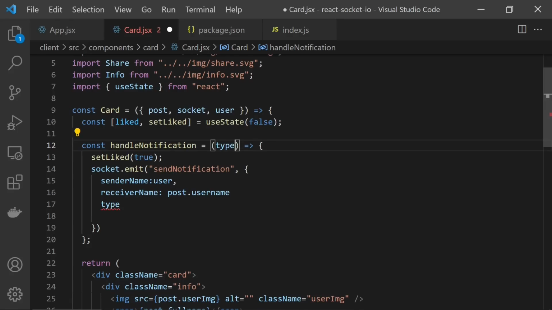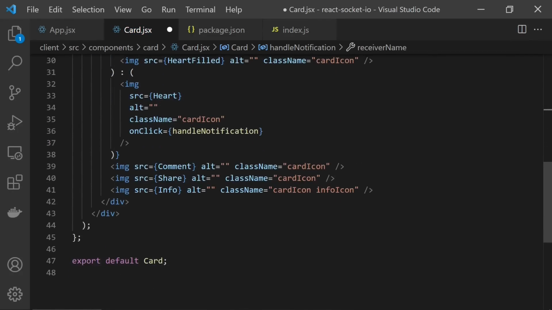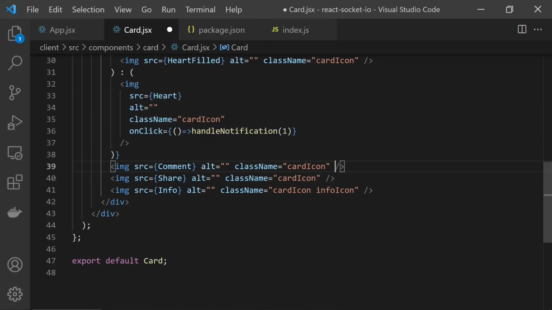Type, comma here. Why am I using type? That's because when we click on like button, it's gonna be type 1. Let's write here function, and I'm gonna copy this, and for comment it's gonna be type 2, and finally for share button it's gonna be type 3.